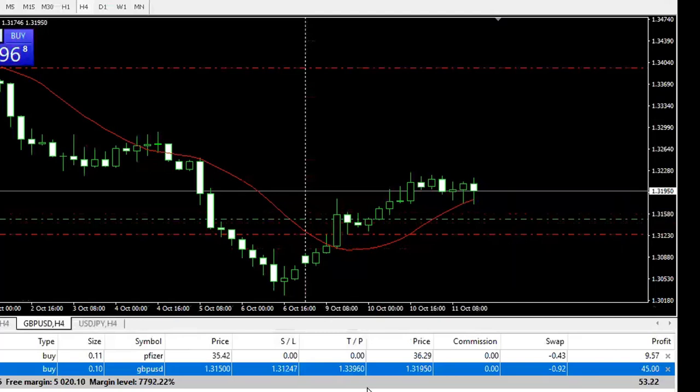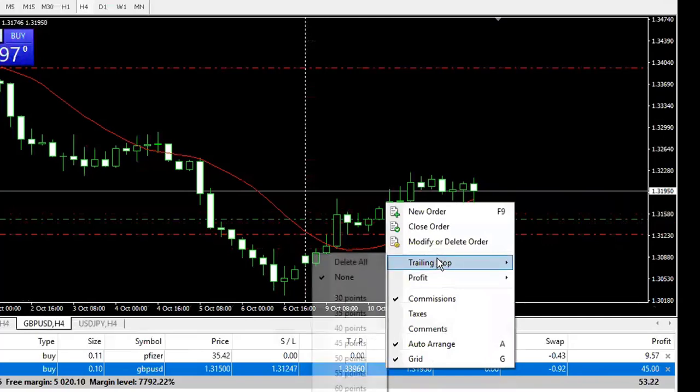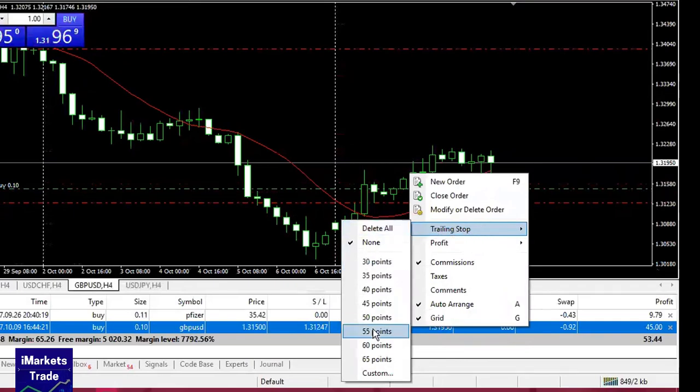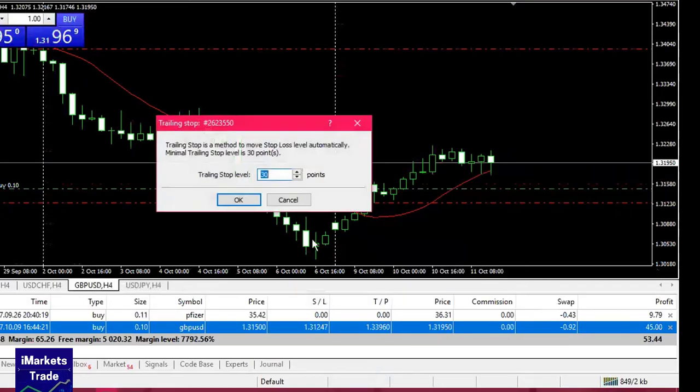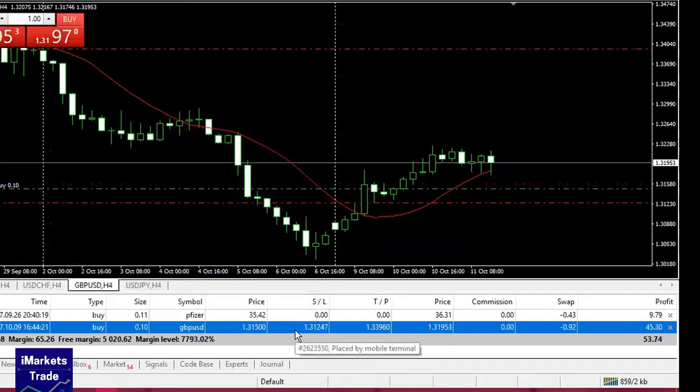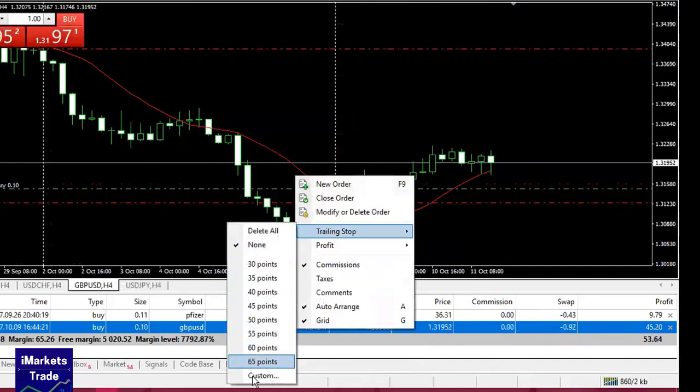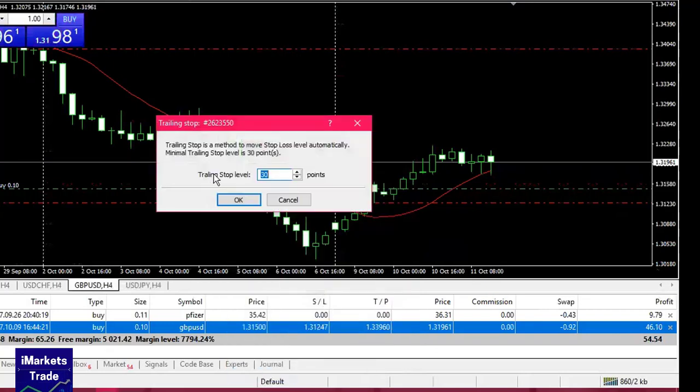Okay. Now I right click this again, go to my trailing stop. Now you want to set your trailing stop. So this helps you not have to babysit your trades. You won't have to manually go in and change your stop loss every time you turn around. You can just set it where it automatically does it. Now I go in here again, highlight your trade, right click, trailing stop, and go down to custom. You want to be able to customize it, because I want it more than 50 points.